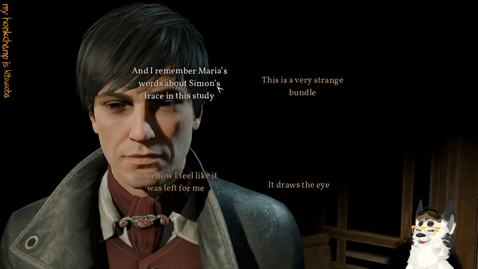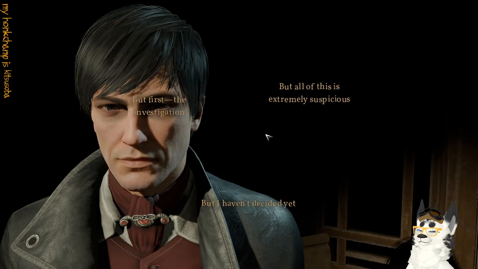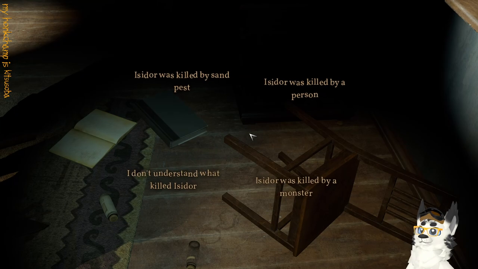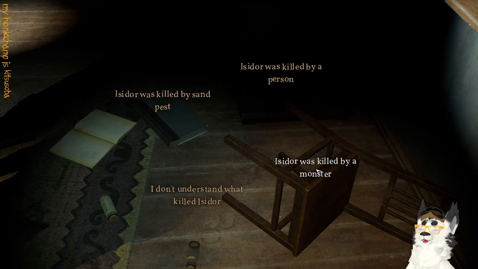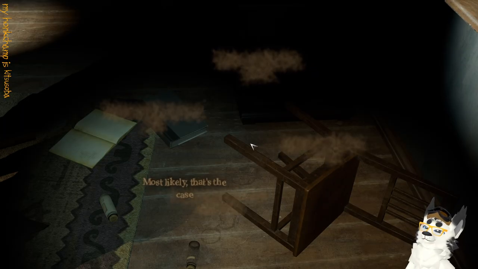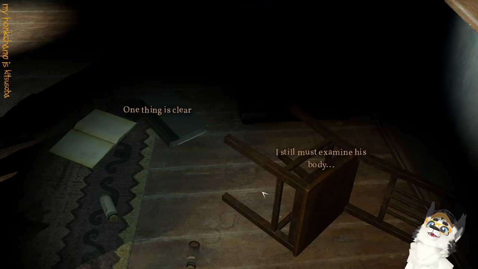I remember Maria's words about Simon's trace in this study. All of this is extremely suspicious. Was he killed by a person? Killed by sandpest? Killed by a monster? He was killed by a person, I think. Most likely, because the horn is missing. It's not in the room.